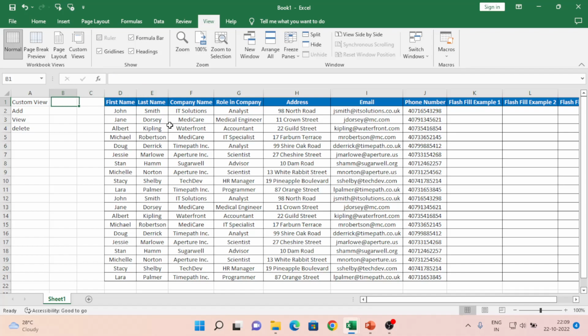Okay, so I hope you have understood what the custom view is, how we can add it, how we can view the custom view, and how we can delete it.